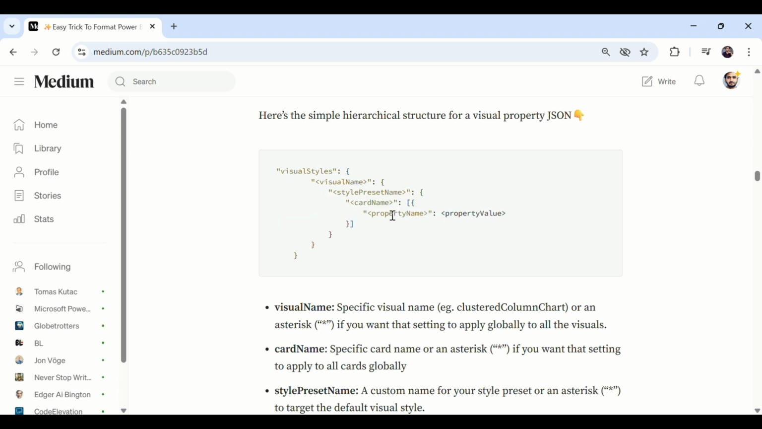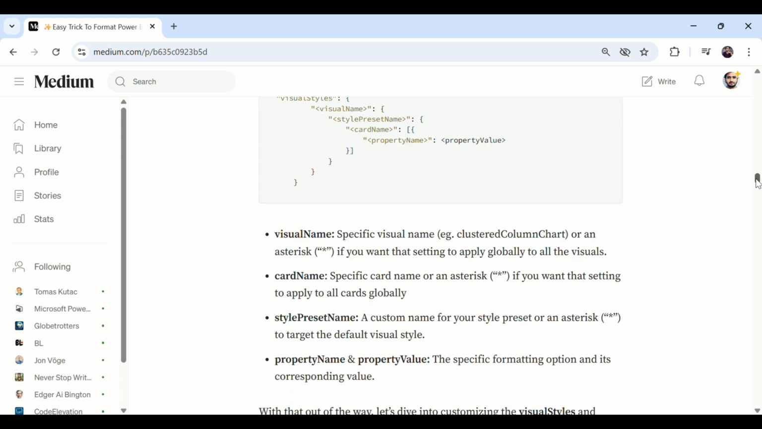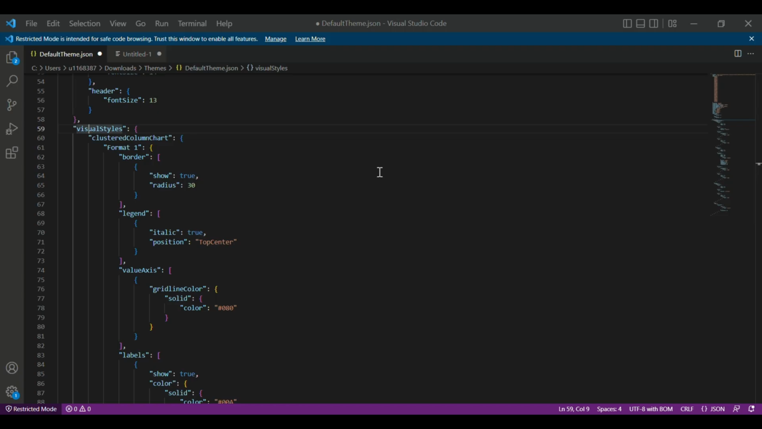Then you can define the property name and the property value. The property name could be anything. It could be your border, the font color, shadow and everything. Anything you can define through the property value. More on this I have written in the blog. You can definitely read it. So let's come back to Visual Studio Code.